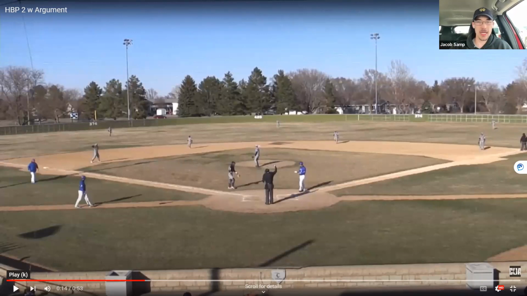So I immediately call time. For me, based on the rules as they're written, it was cut and dry. I immediately point to the batter's box, stay here, and we have a situation and a conversation with the head coach about this. So Jason, why don't you back it up and play it all the way through once quick?